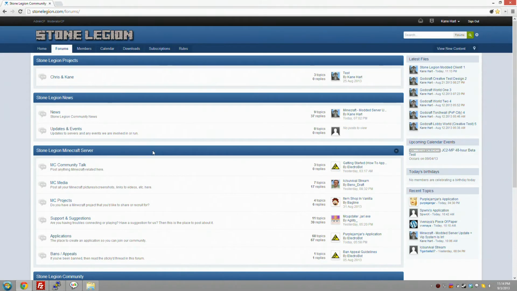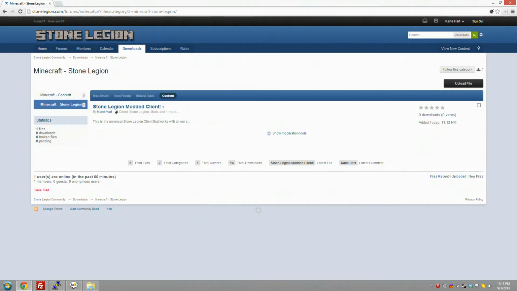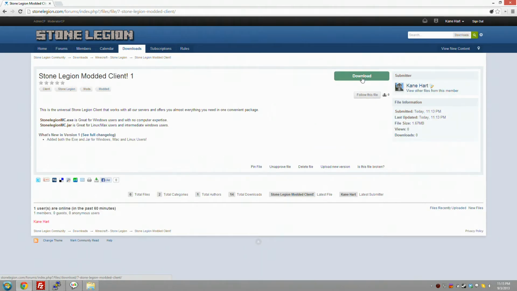So to get our client, you go to stonelegion.com, and this is the Minecraft client, don't forget. And we're going to go to downloads, and you're going to see we have a nice little download section here, and you're going to see one called Minecraft Stone Legion, which I'll probably swap up here. And when you go here, you'll see this little fancy whatever. You just ignore most of it. All we're going to do is click here, and we're going to click download.